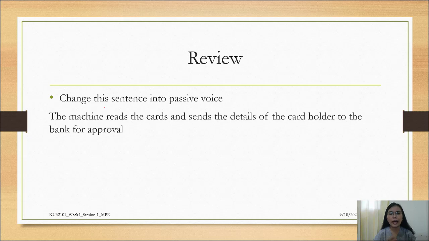I have one quick question regarding the materials last week. There's a sentence: the machine reads the card and sends the details of the card holder to the bank for approval. This is a present tense sentence, and I want you to change this into passive voice. Please do this as a review activity for this week.